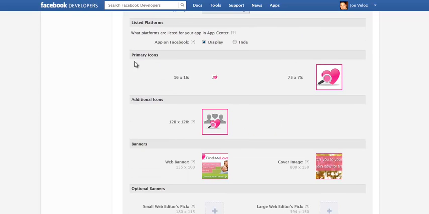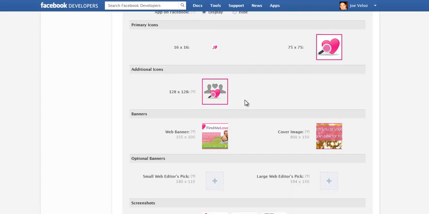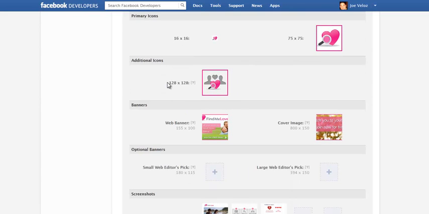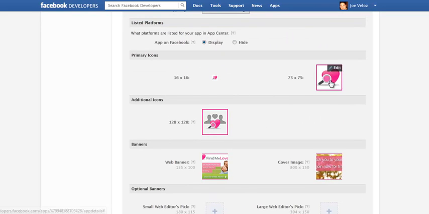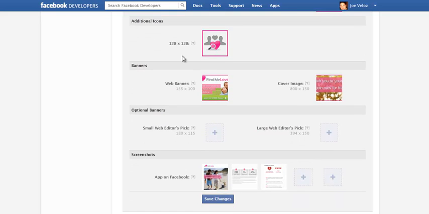Then here for the icons, you're going to have to add a 16 by 16 icon. Here's your icons, 75 by 75. Additional icons, 128 by 128. These two are definitely mandatory because that's going to be on your application. Everything else is not mandatory.